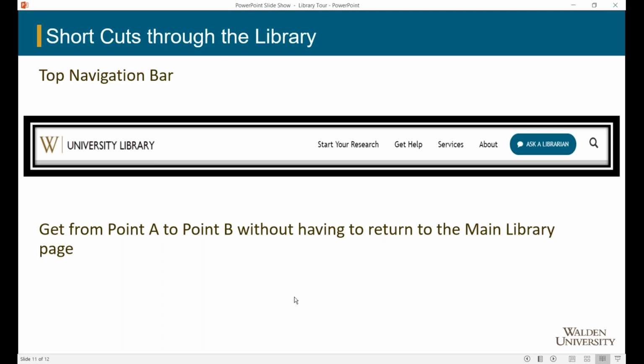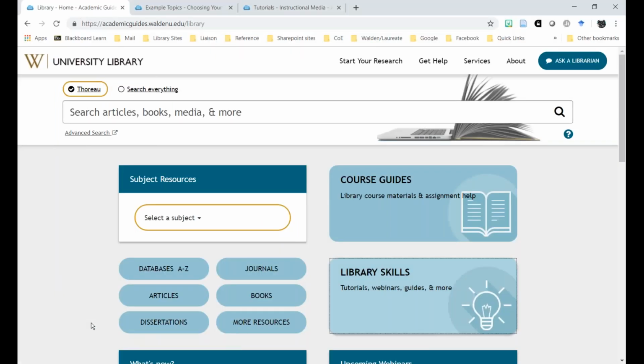This top navigation bar that goes across the top of every library page can get you from anywhere in the library without returning to the main page. So I'm going to show you how you can do this. All right, so let me start on this one.